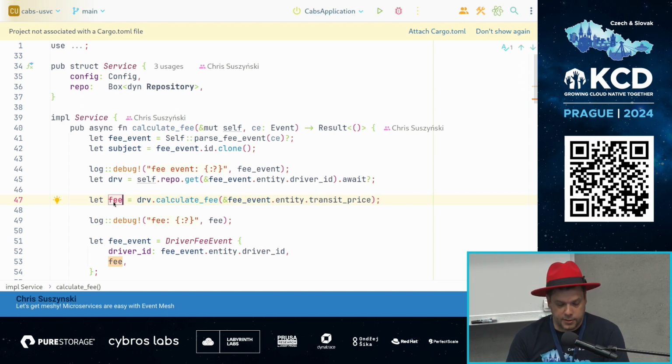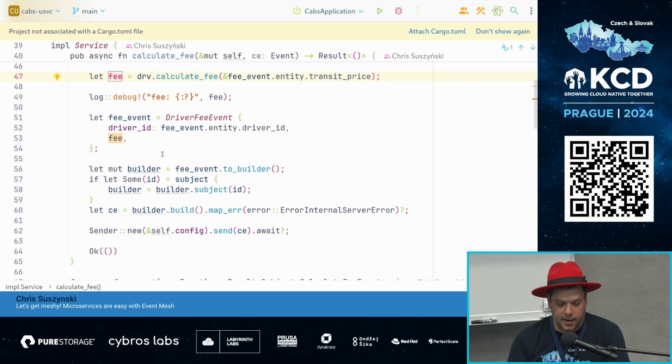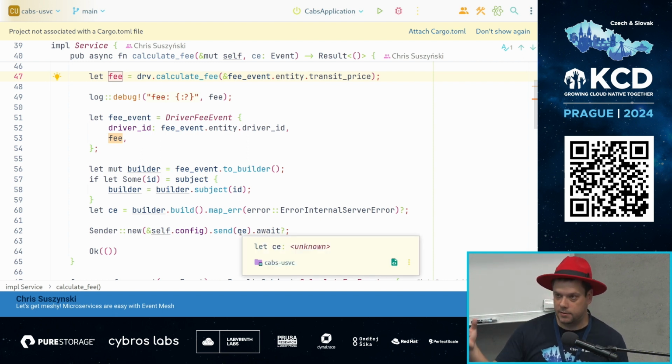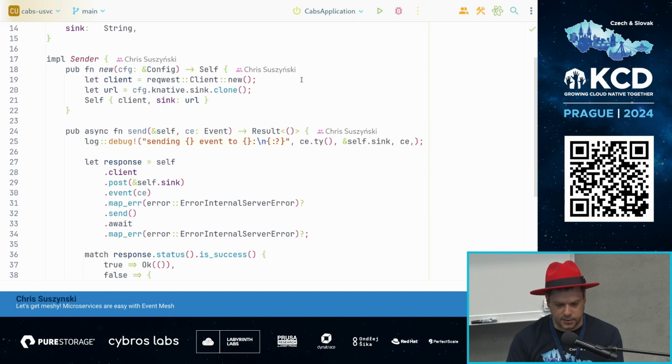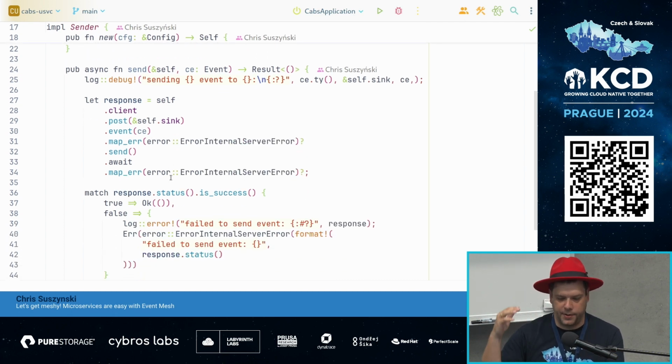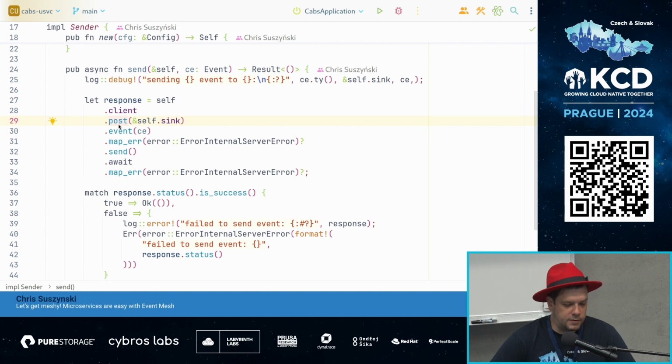What we are doing next is creating another event, called the driver fee event, and we are sending this again as a cloud event. So we are receiving one event, calculating something, and sending another event back to the mesh, right? We have here the sender function, and this sender is basically here. As you can see once again, it is just an HTTP post message sent to some address. So this is very simple code: we are receiving HTTP messages and sending HTTP messages somewhere, right?